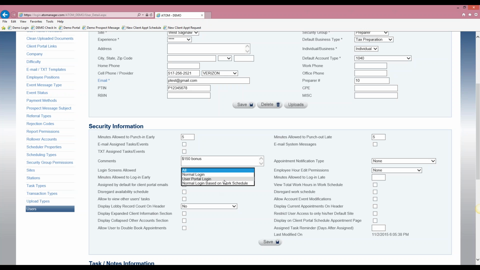The user portal login is more restrictive. What users can see if they use the user portal login is their assigned tasks, their messages, their appointments, and their work schedule. But they do not have access to your client database. So maybe if you have employees at home and they want to check their work schedule, then they can use the user portal login and not have access to your clients from outside the office.